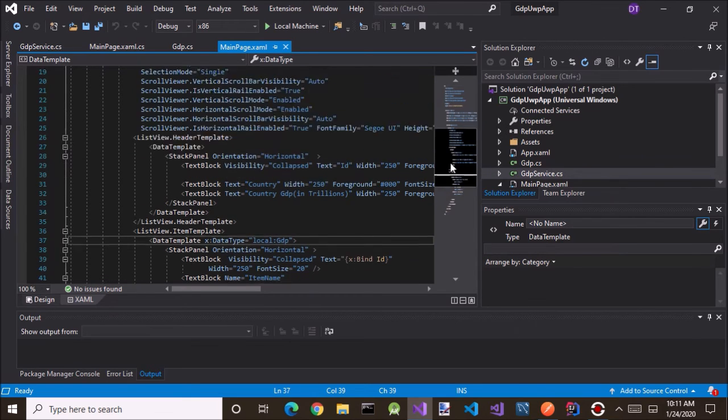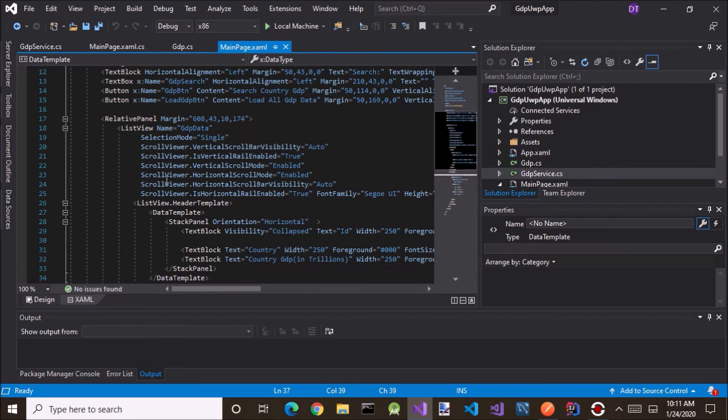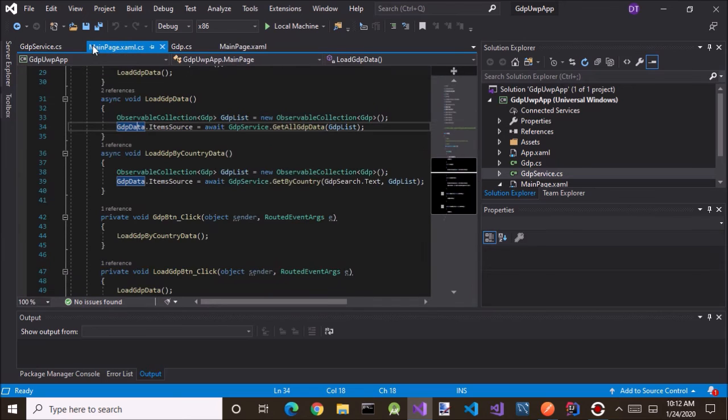And so this list view is called GDP data. So when we go on our main page, GDP data is what we're going to get the item source. This is asynchronous, so await GDP service class, and we're going to call our get all GDP data, and we're going to pass our list. And it's the same thing for country, except we're going to pass the GDP search text in here because we're getting it by country. So we're going to search by the country.